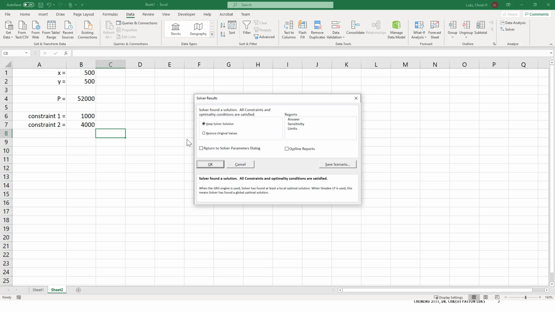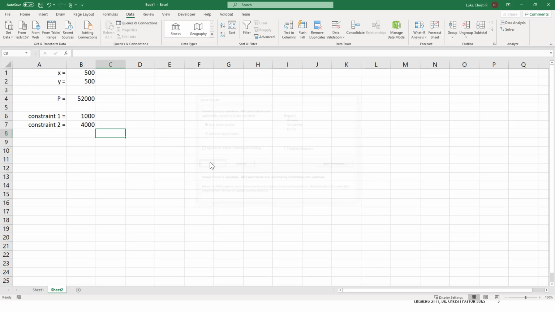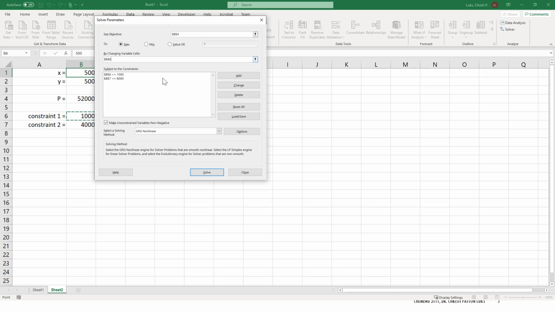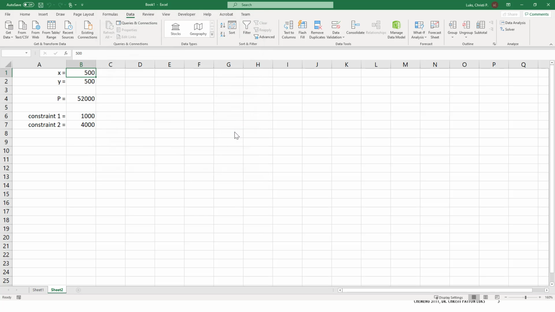Okay, and again, it found a solution. Actually, really didn't find a solution, or did I click the wrong button? Okay, Solver. All of these things here. Yes, yes, yes. Okay. Oh, I didn't point out this.